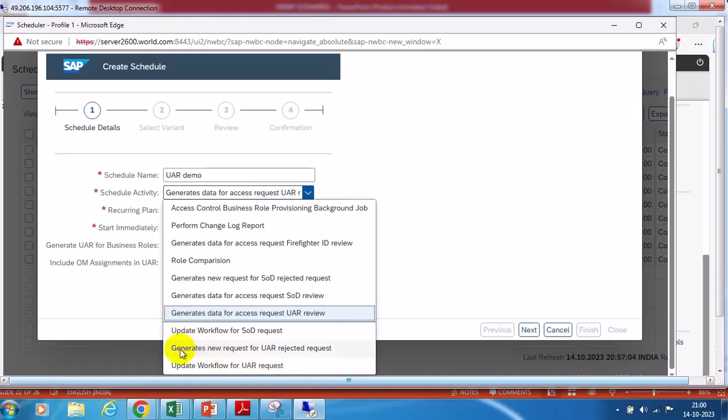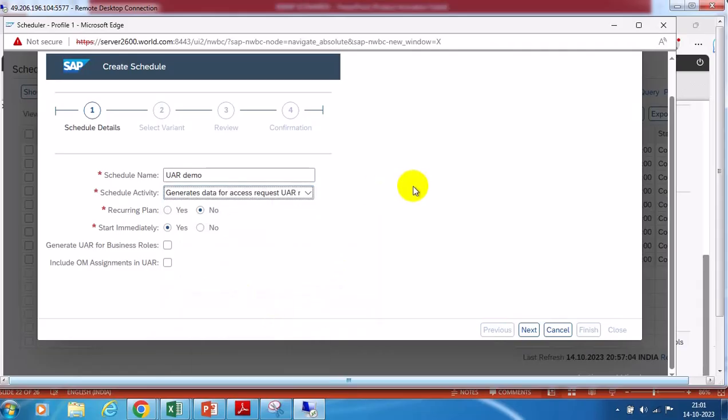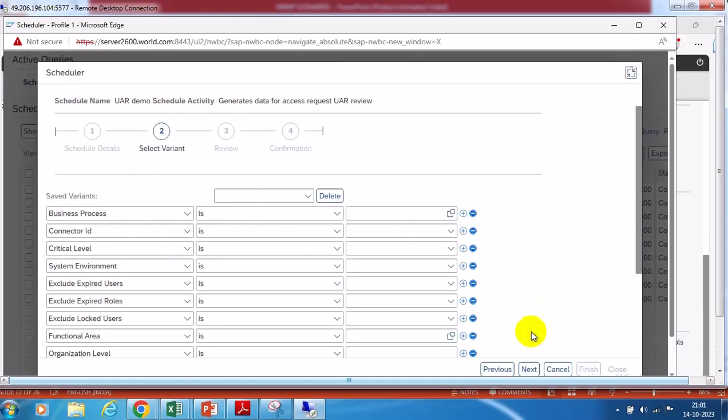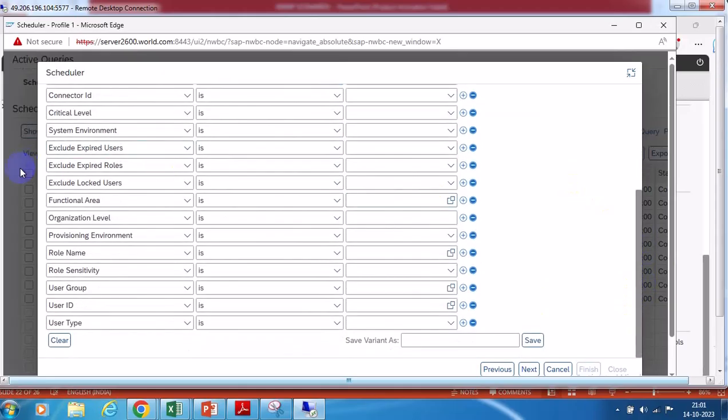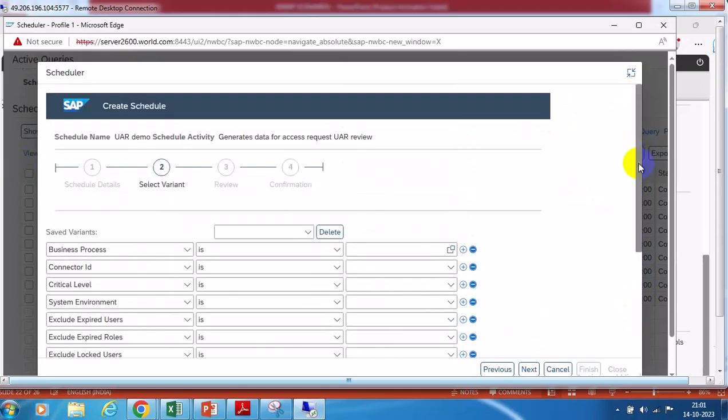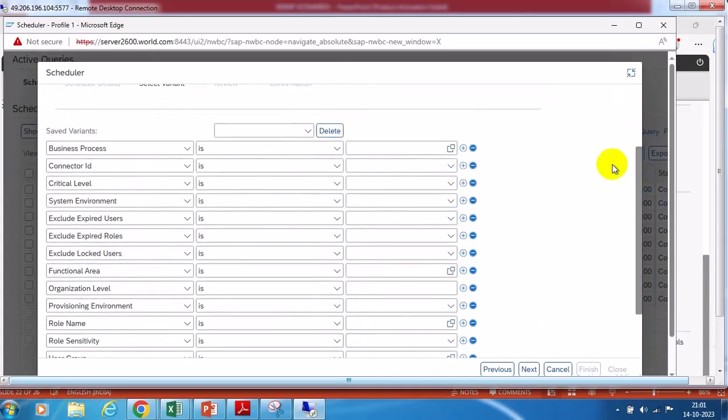Additionally, we have one scenario. This is very tricky. We need to monitor in case any request by mistake got rejected. We need to re-trigger this workflow. This scenario also we will discuss. Okay. First, we'll start with UAR review. Generate UAR request. Now, this is the input feed. This is the screen where you can view your input values.